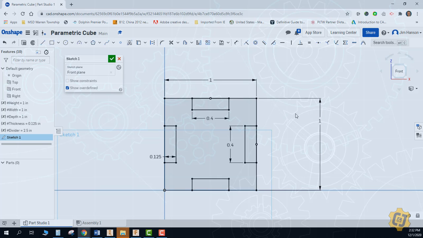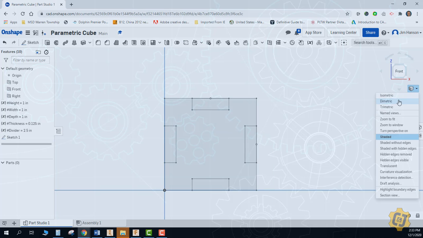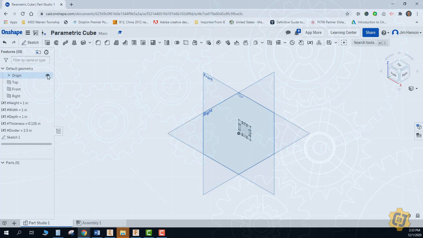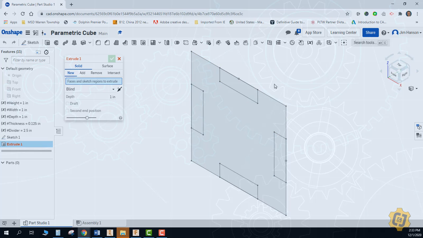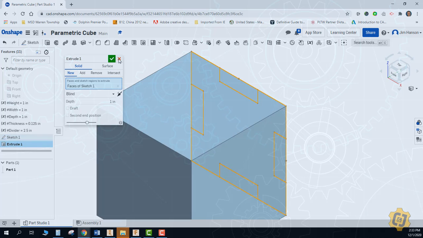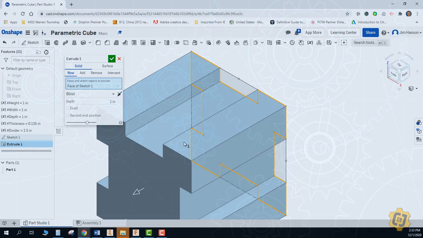Everything is completely black and everything is parametric. These are dimensions that can all be driven off of my variables. Okay, so let's go ahead and put it in isometric and do our extrusion. I'm going to turn off my work features and do an extrusion. So I don't want everything that's here, or I could just pick the sketch. All I want is that inside part, so I'm just going to pick that instead.